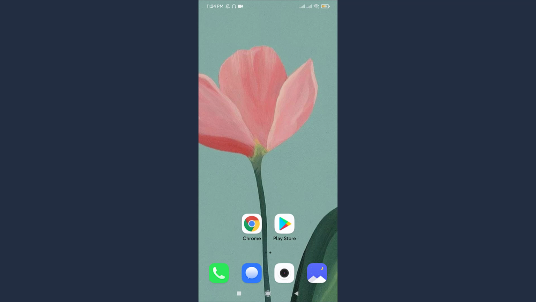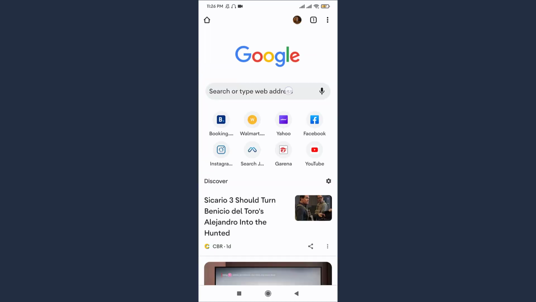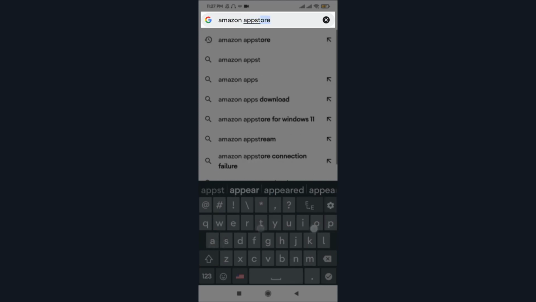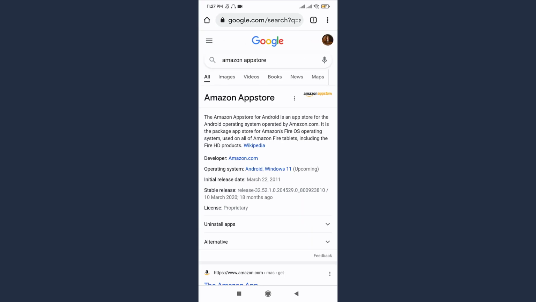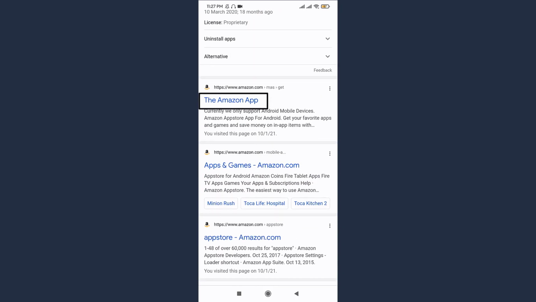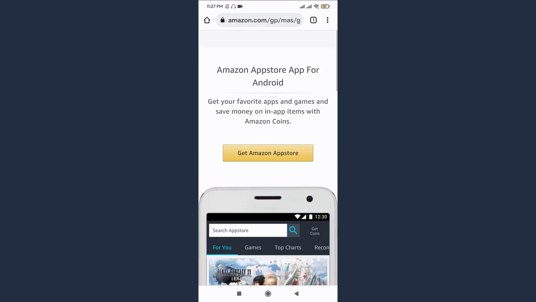First, you need to open any browser, go to the search bar and type Amazon App Store. Once you type in search, you will be redirected to a page like this. Here you can see the Amazon app, tap on it. As you are redirected to another page, you can see an option here, Get Amazon App Store. You need to click on that.